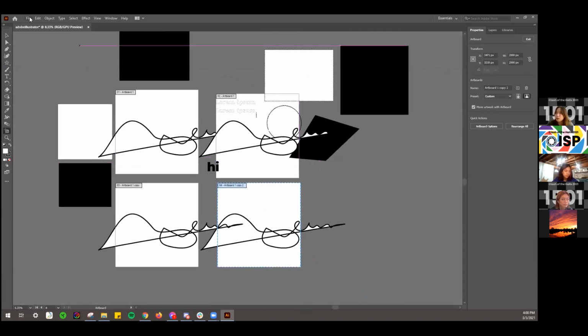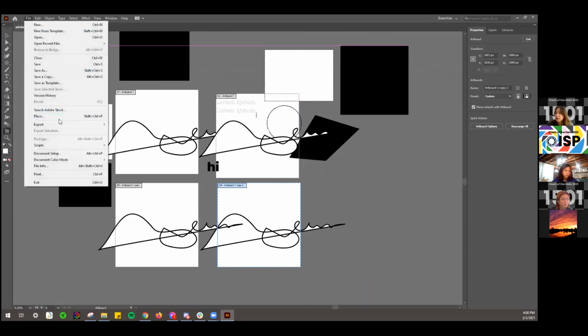And when we go to export this, we will go to File, export, and then export as. Make sure you don't do save, because in Illustrator, if you click save, it only gives you the option to save it as an Illustrator file, not as a PNG or anything else.